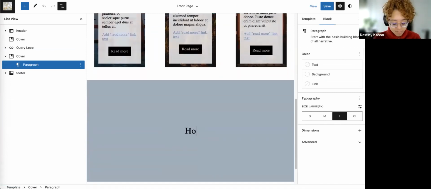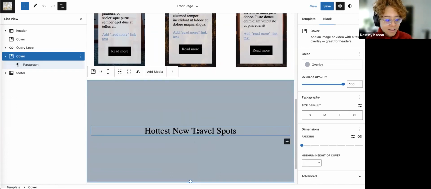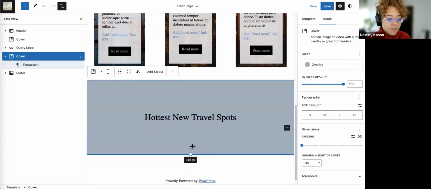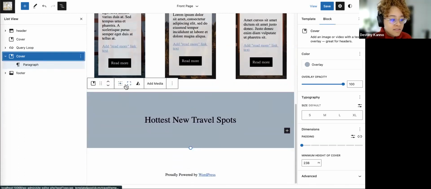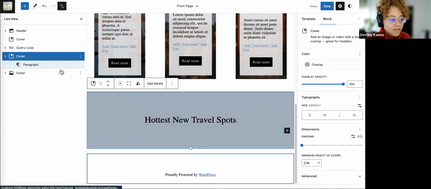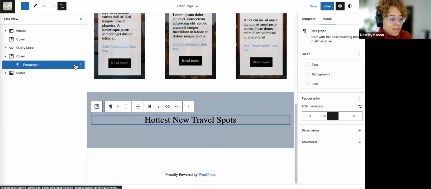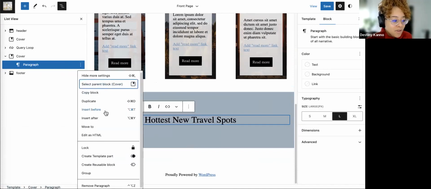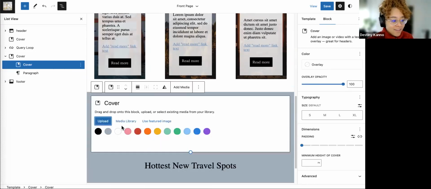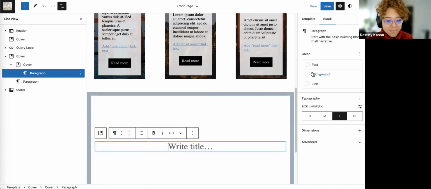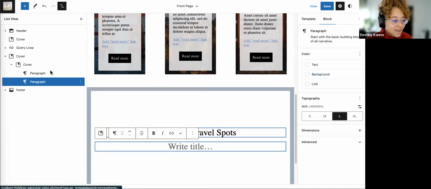So, hottest new travel spots. I know I'm really bad at thinking of taglines, but here with a cover, you can manipulate how big this is. You can also make sure that it is, you know, edge to edge, toggle full height with your content. If you want to be doing something similar to what we did above, you can do your cover reception again and add another cover color and then have your text in there instead.